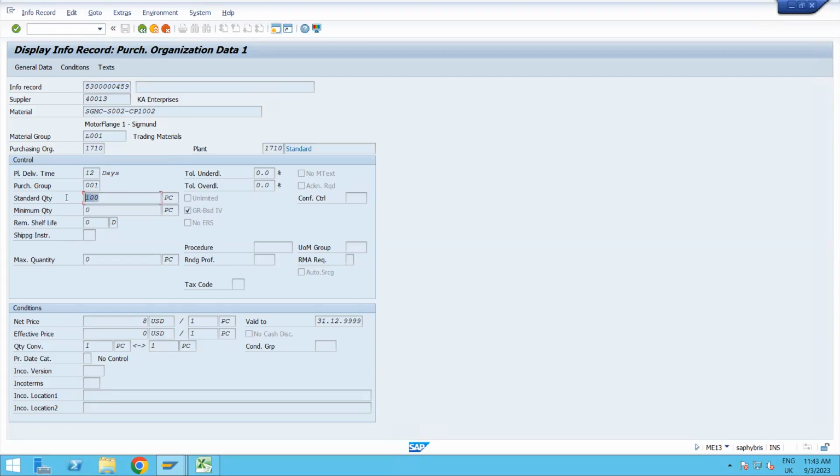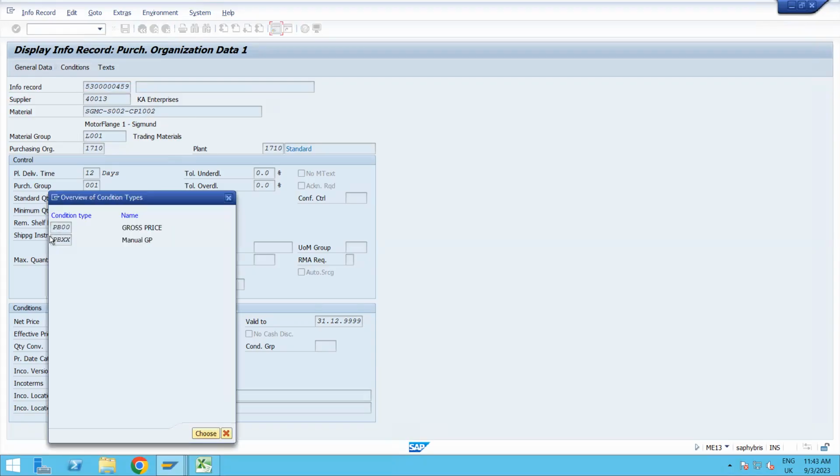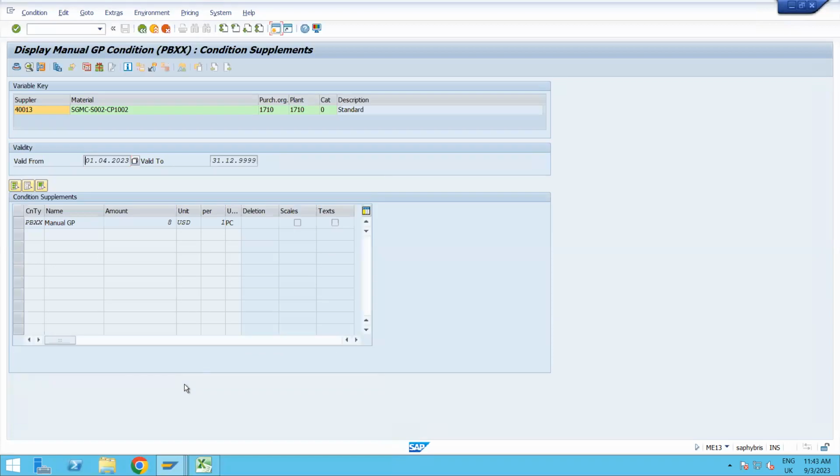Then you are in the conditions. Conditions, what? I don't understand this condition. So PB00, because when we had problems, you asked us to change this to PBXX. Yes, okay. Select it and go. That is where you are mentioning what is the price there. Okay. Choose. Okay, here you mention the price.